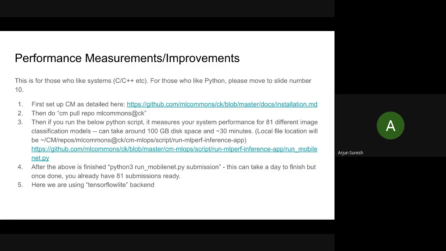Maybe you can ping me in the Discord channel, which the link will be shared later. The data set is not public, but you are allowed to use it because every submitter uses it for the submission. And this script is actually using the TensorFlow Lite backend. You might not be aware of the different backends in the machine learning area, but TensorFlow, PyTorch, ONNX runtime, these are the common ones. And TensorFlow Lite is a light version of TensorFlow.